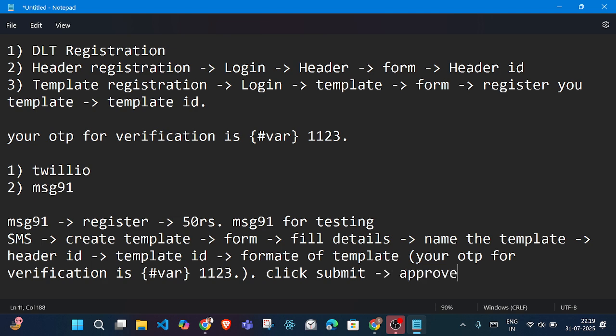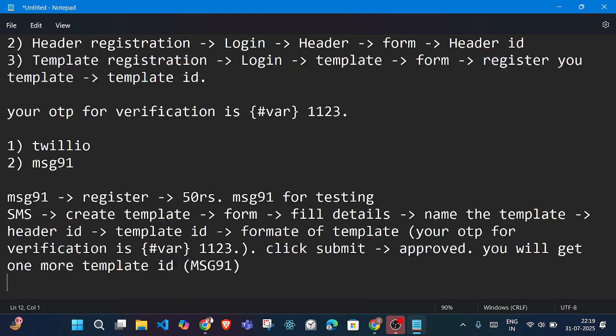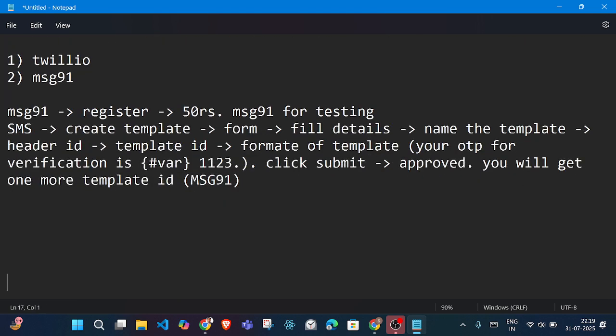Once it is approved, you will get one more template ID from message 91. I hope this is clear. So this template ID you are getting from message 91. You need to use this template ID in your code. So template ID from message 91. Okay.